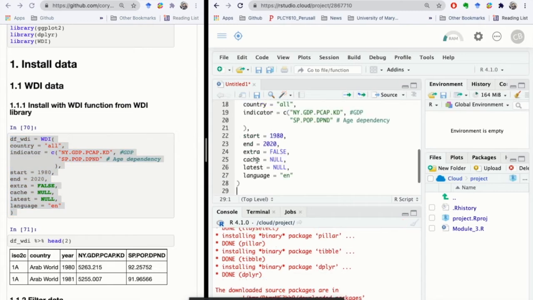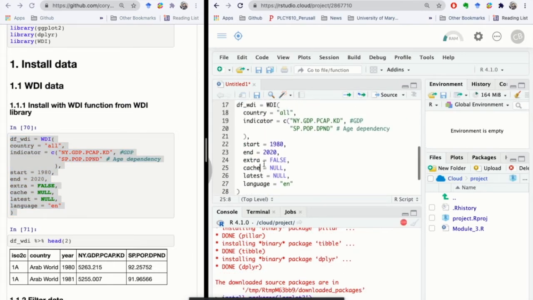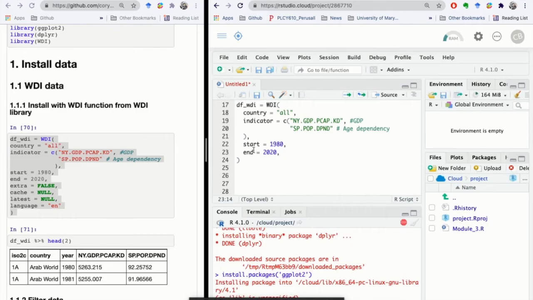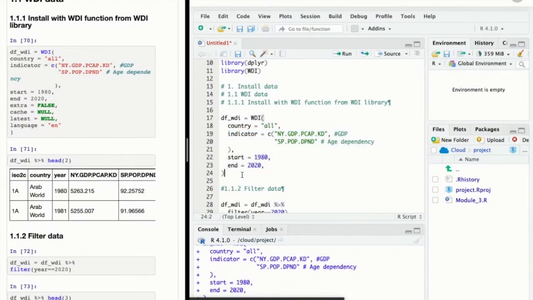This code is pretty long. We don't need all of this information. What we want is to get, for all countries, 2 indicators, GDP and age dependency. Let's get rid of this because it's not important, and we want it to start in 1980 and end in 2020. Now that that package has finished installing, let's run this WDI function that we've gotten from the WDI library. We're going to get all the countries in the World Bank database, GDP and age dependency as our variables, starting in 1980 and ending in 2020.